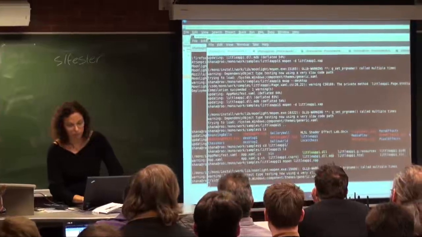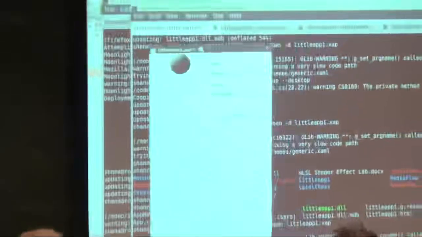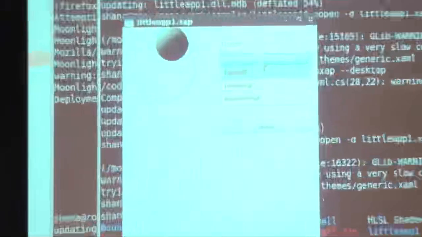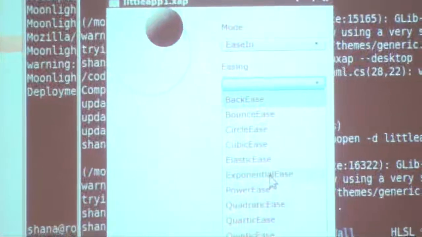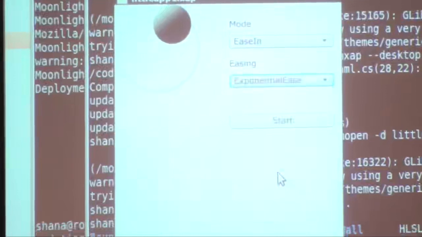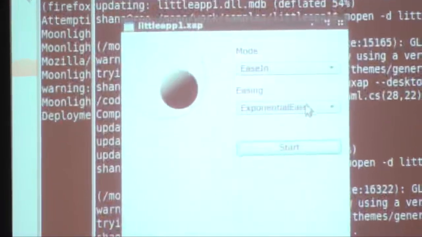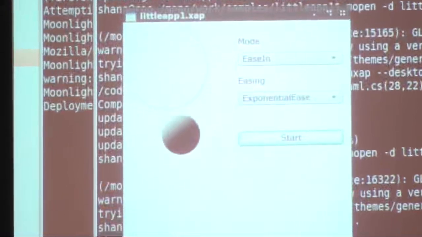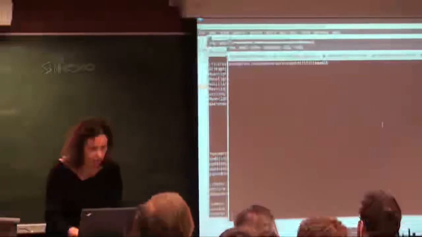Okay. So this is something I was messing around with, just to show you different types of controls. These are standard Moonlight controls, Silverlight controls, drop-down box and everything. So basically this is an animation demo for built-in animations, showing different types of how to animate an object.